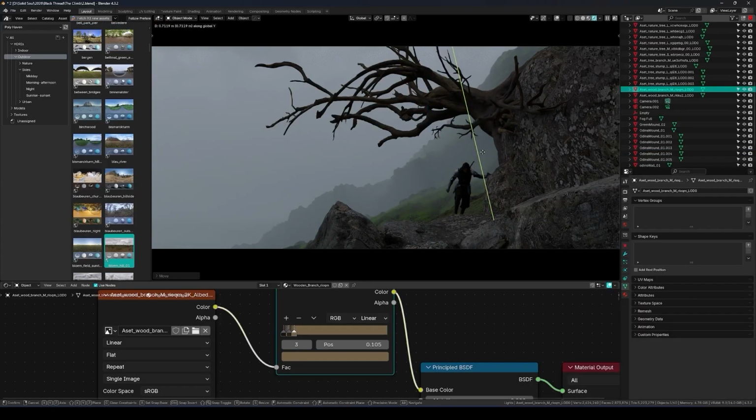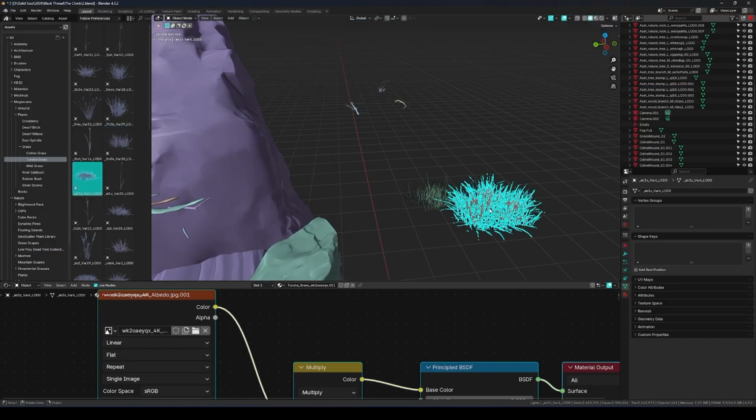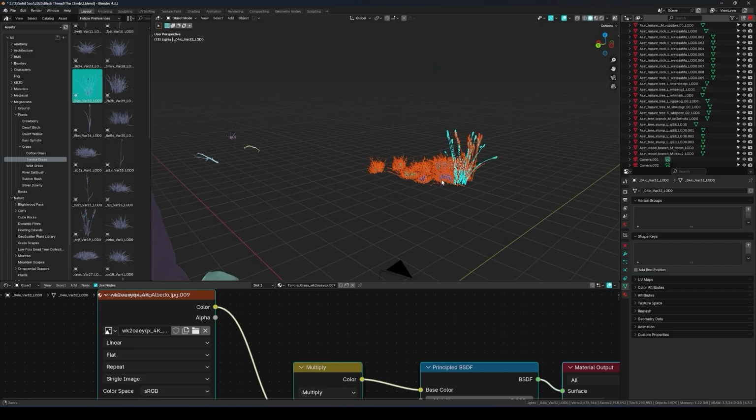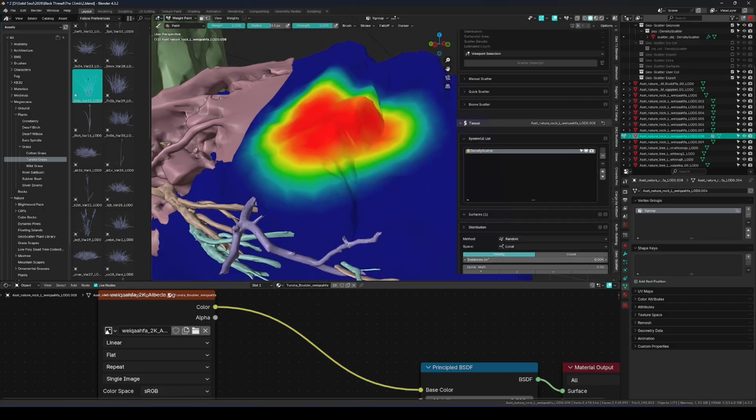Final pieces of the puzzle for me were adding in extra branches to the scene, to the tree, just to give it a little bit more detail. And then the last thing I wanted to do was scatter some grass on the rocks in the foreground to give it a little bit more life there as well.